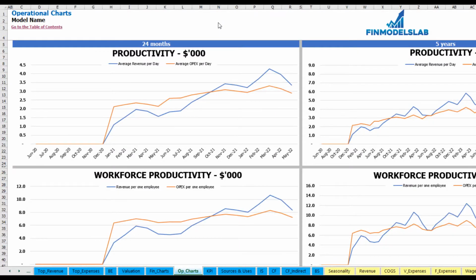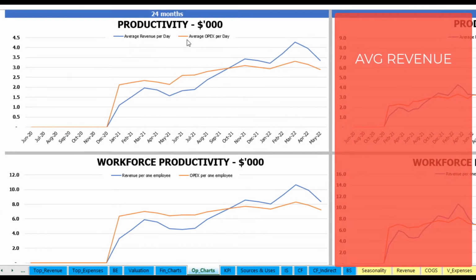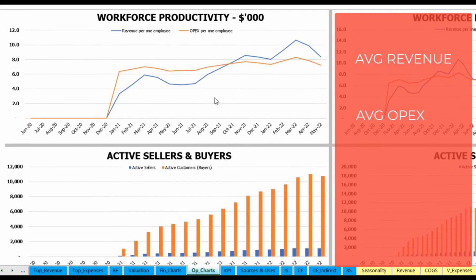On the operational charts, you may see the main operational KPIs in 2 sets of charts for 24 months and for the 5 years, broken down by months. On the first couple of charts, you may see the average revenue per day and average OPEX per day, which are the blue line and orange line. The next couple of charts will show you the workforce productivity, which is revenue per employee and OPEX per employee.